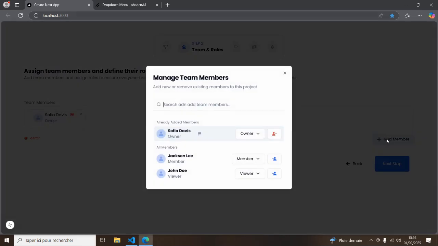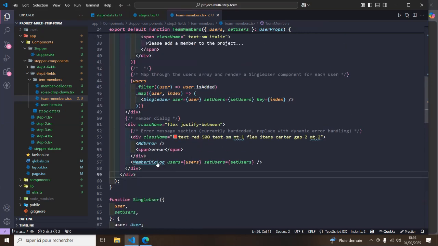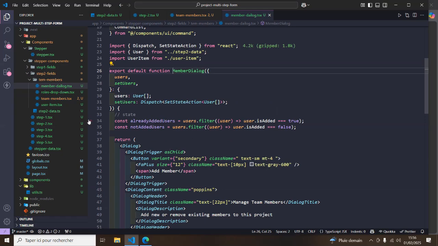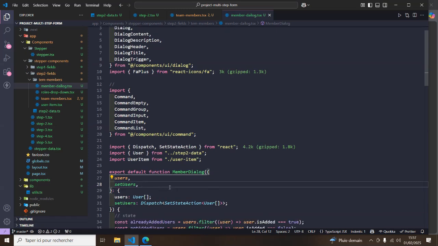So now I'm going to talk about this dialog and how to code it. As I mentioned, this is going to be triggered whenever we are clicking on the add member. So now let's go to the member dialog. First we need to install the dialog and the command components from Shadcn. So make sure to go back to Shadcn and look up the command and the dialog as I explained, and just type in the command line in the terminal and hit enter, and you are ready to go.